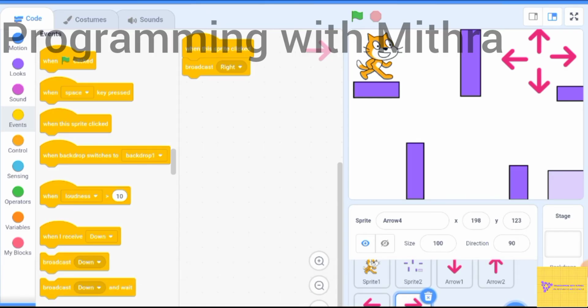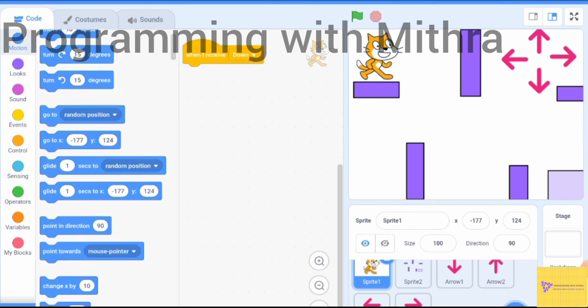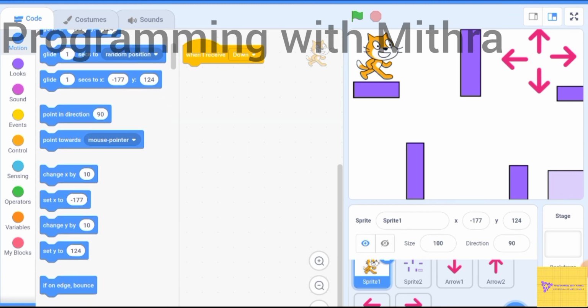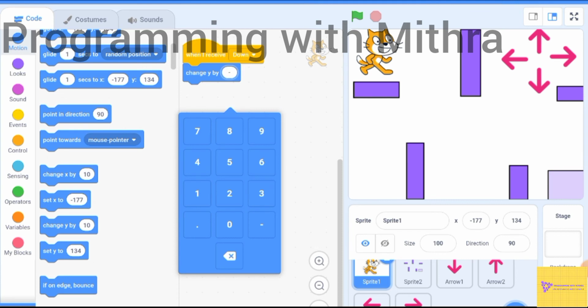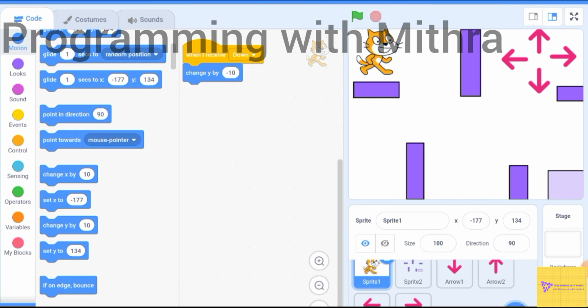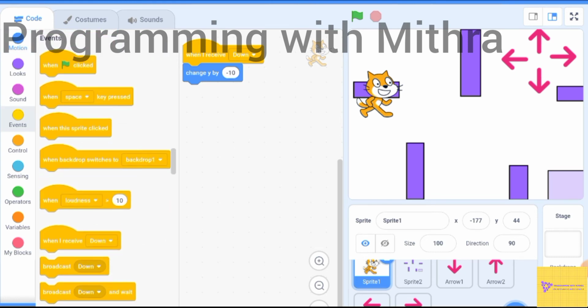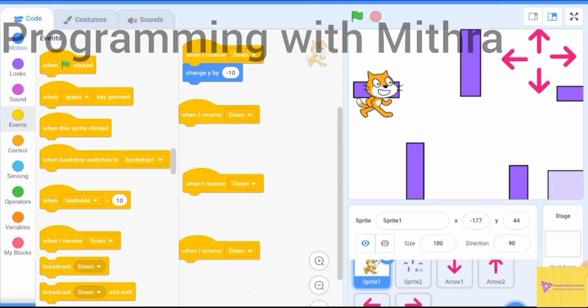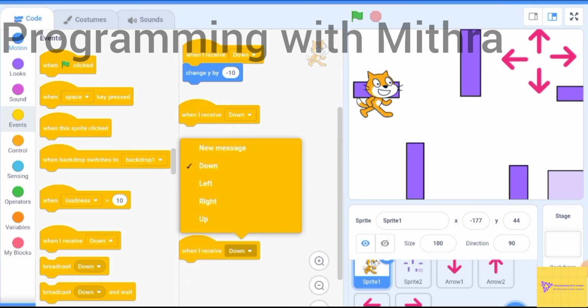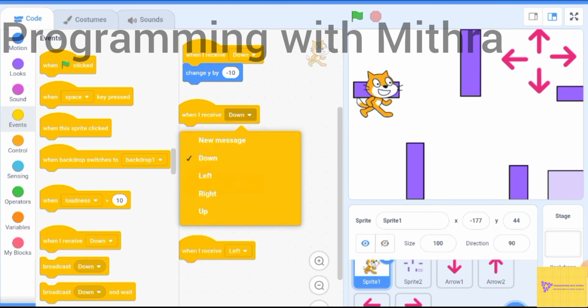Now go to the Scratch Cat. When I receive down, change Y by -10. Now if I click this sprite, the cat goes down. When I receive, bring 3 blocks like this: left, right, up.